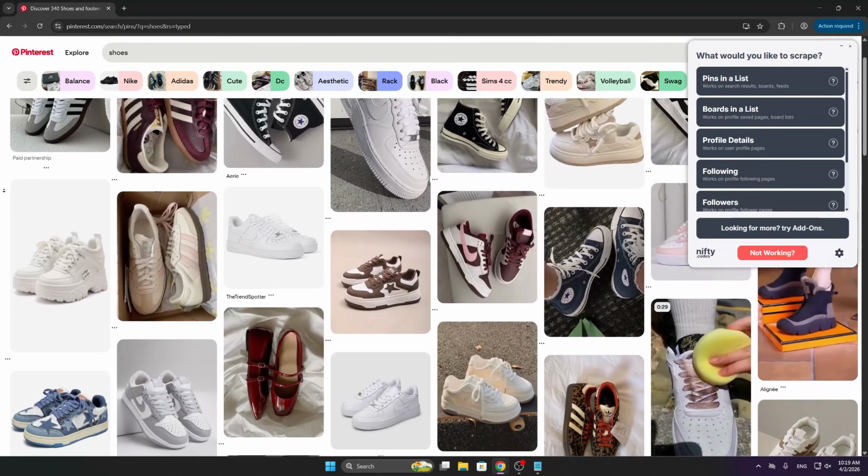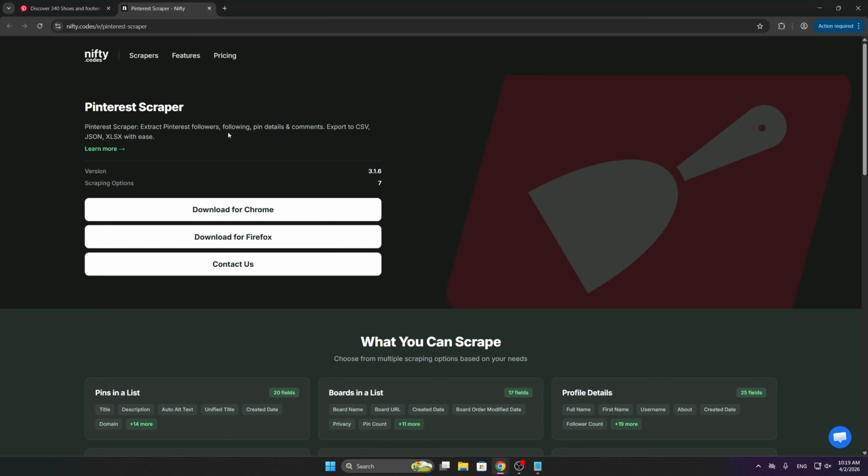Here's how to scrape Pinterest pins with no coding knowledge. For this we'll need the Pinterest scraper from Nifty.codes. Link will be in the description. Simply just download it for your browser.